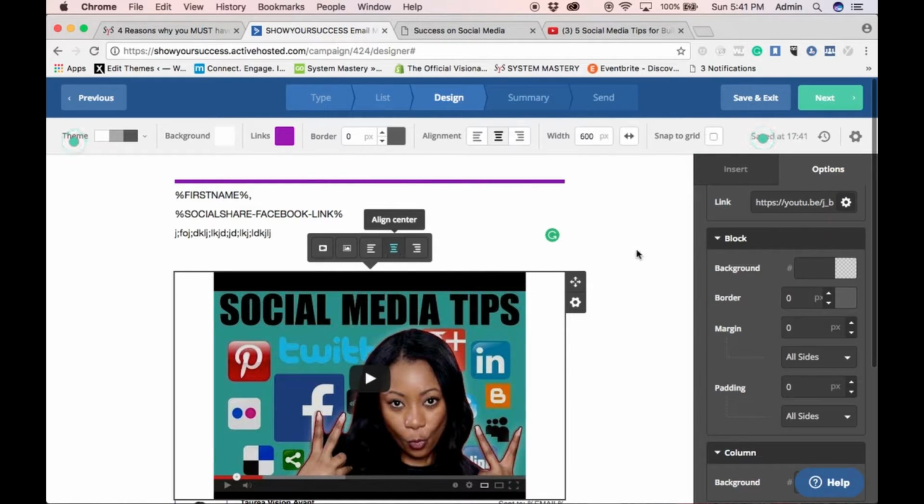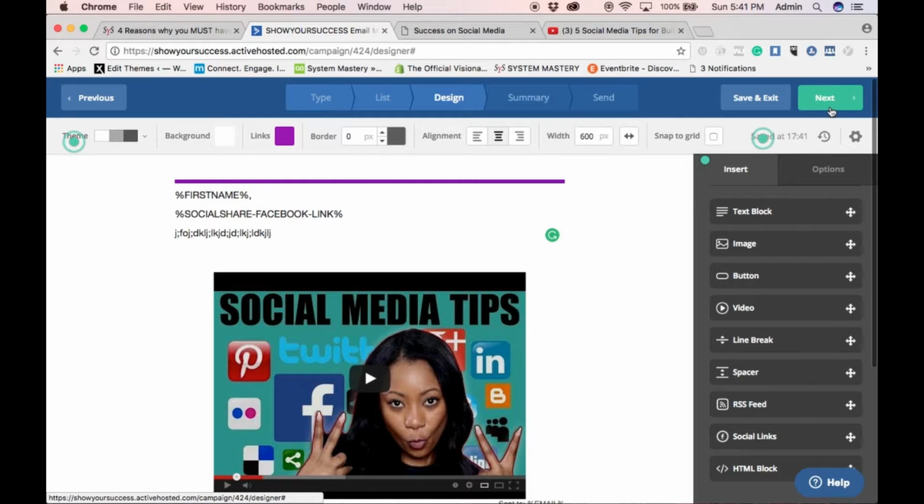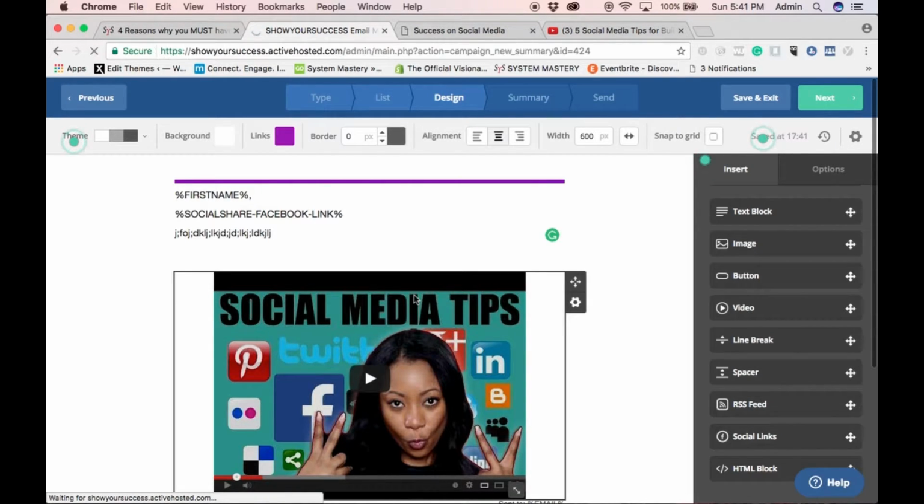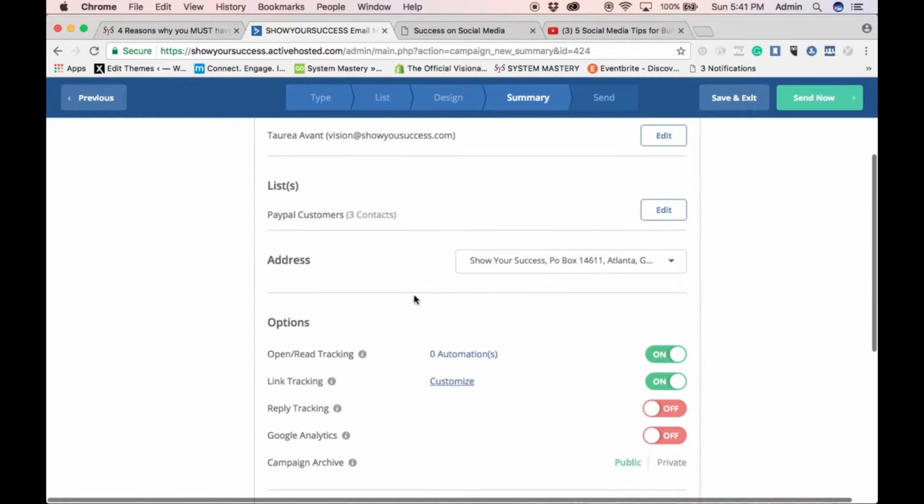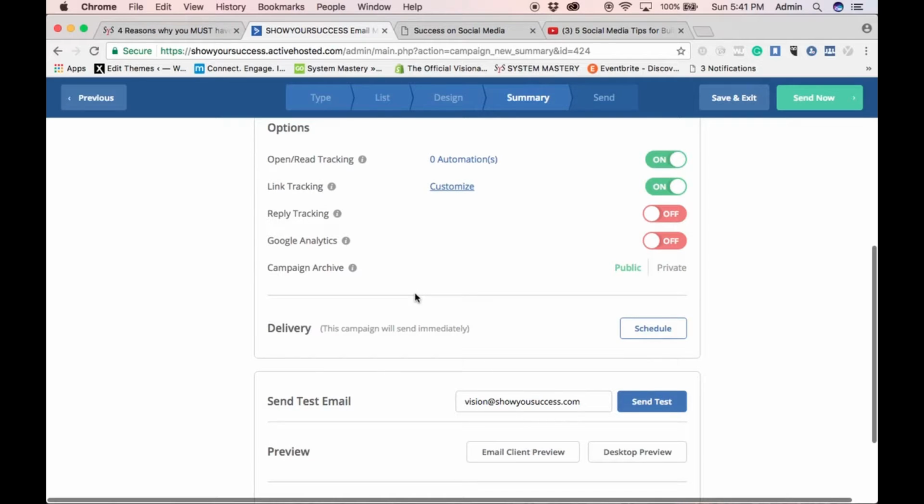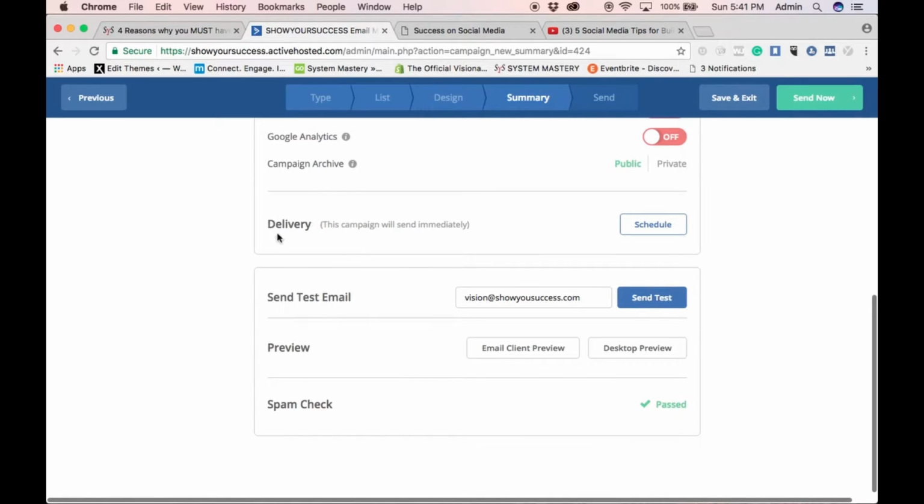I can center that out. And then I'm going to go ahead and click Next. And then, you know, there's different things you can add as well. Like I can change the delivery time if I wanted to go to a future time, right? It also does a spam check to make sure, and it says it passed. So that means that it's not just going to automatically go to somebody's spam box, right?